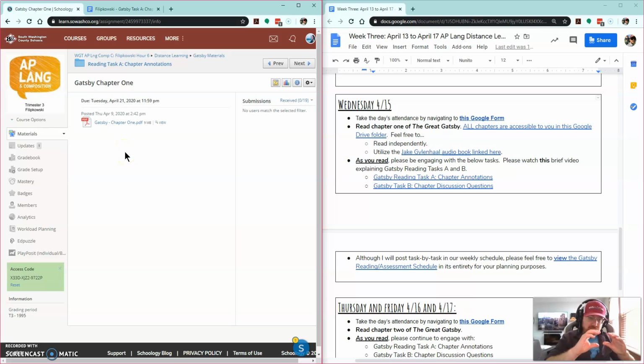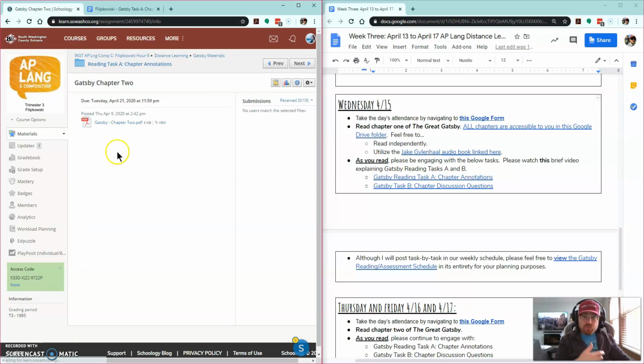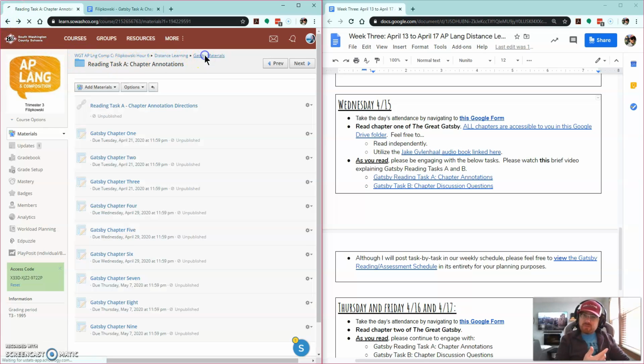You're going to take the PDF and put it into Kami. You're going to do that stuff in Kami, the annotating, the responses, etc. And then you're going to turn each chapter in to this Schoology assignment right here per chapter. So when you're done with chapter 1, annotations, task A, it's going to go here. When you're done with chapter 2, task A, annotations, it's going to go here, etc. So while you're reading, you're going to be doing those annotations.